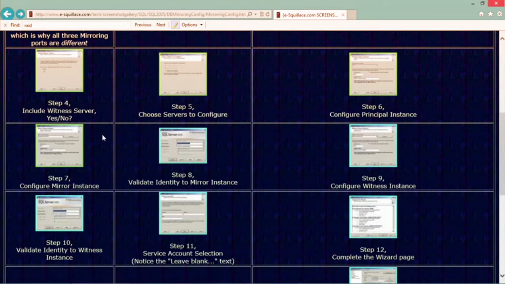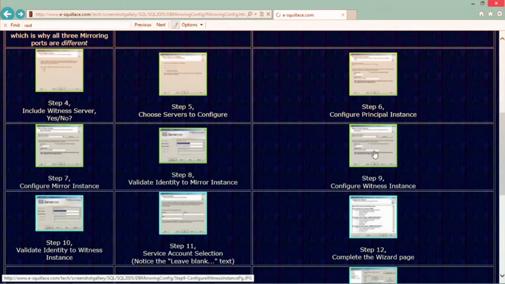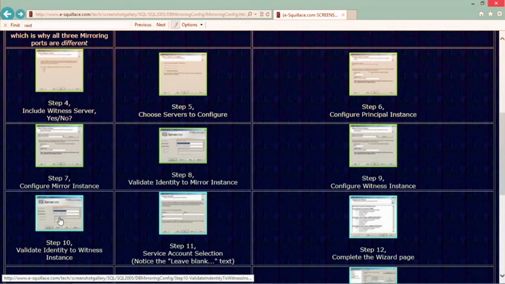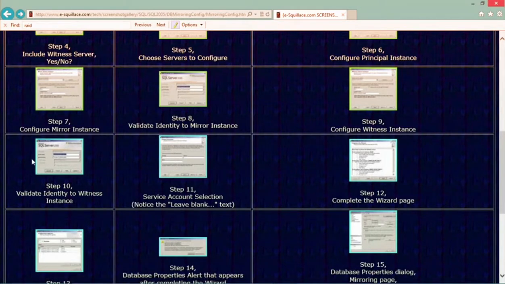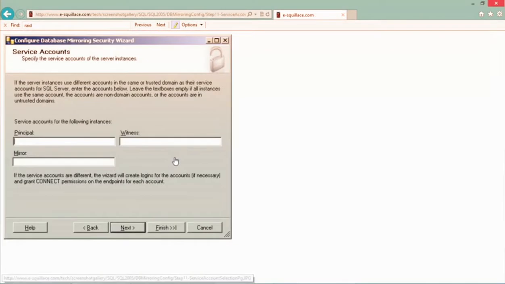All right, from there, I have to validate identity by saying who I am and then finally configuring the witness. So pretty standard stuff there. Create an endpoint, port, etc. All right, have to validate identity to the witness, pretty straightforward there, and then supply service accounts on behalf of each of the instances. Remember, they may not be the same accounts.